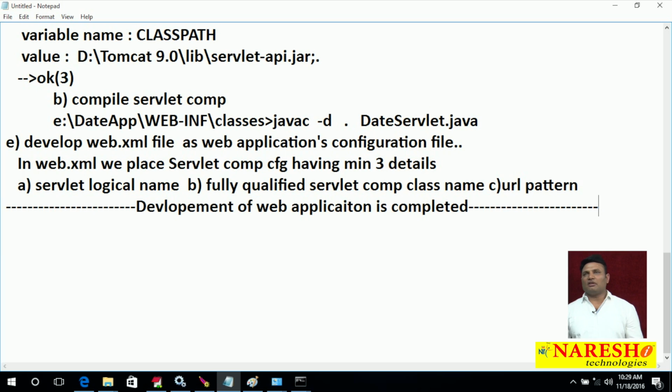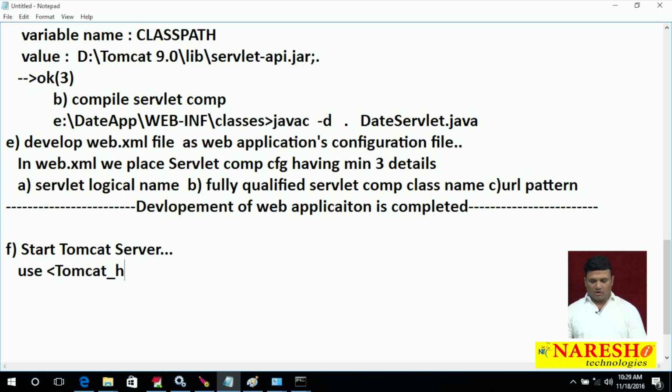So what is the use of developing a website or web application outside the server? Because if it is outside the server, no one executes it. You have to deploy in the server. So let me give the steps related to deployment. First work you have to do is start the Tomcat server. And how to start the Tomcat server? Use Tomcat home/bin directory. Go to Tomcat home/bin directory and try to what?